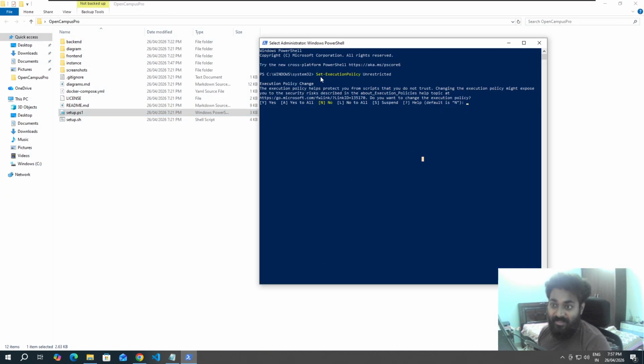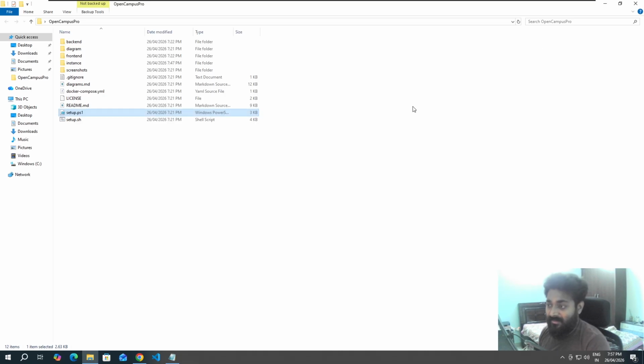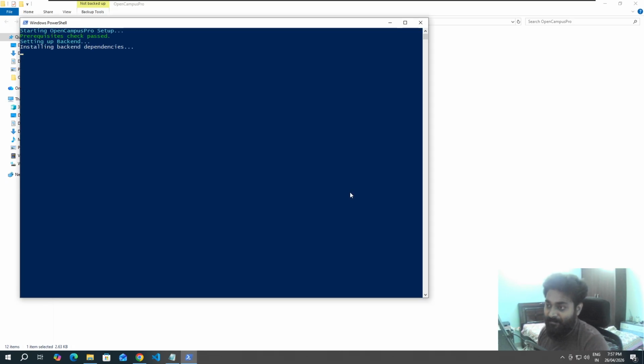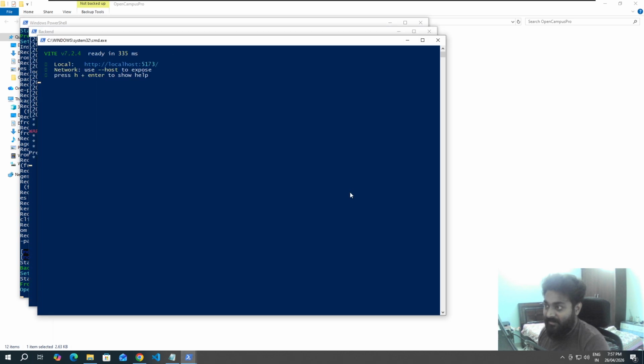Here you can see I am running Set-ExecutionPolicy Unrestricted. I will just type Y, so it says yes, my execution policy is set, and now I am able to run all the scripts. I'll close this admin PowerShell, and I will just click over here and run it normally, with PowerShell. You can see it ran the script and opened two more PowerShell windows.